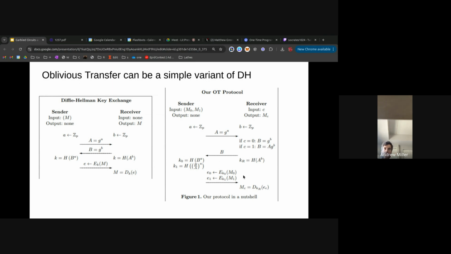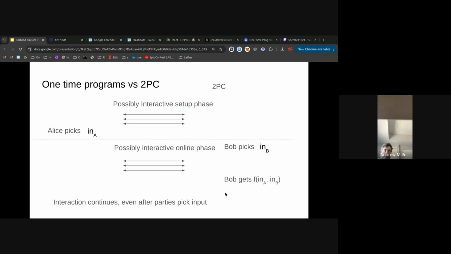Just hash functions and elliptic curve things, so it's not too bad. What we will notice is that this is a 3-round protocol. Now we're getting to, so that was all of the background. That was garbled circuits. Now we're about to get to the fun bit of one-time programs.